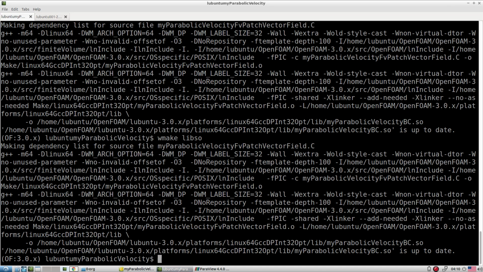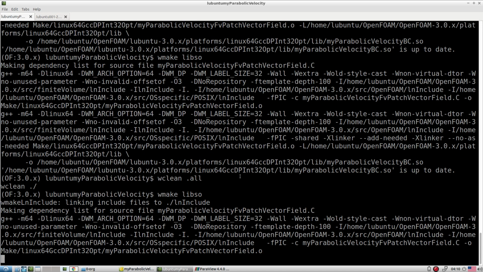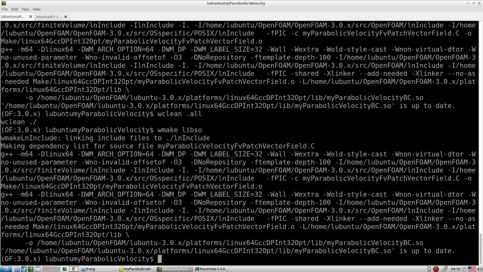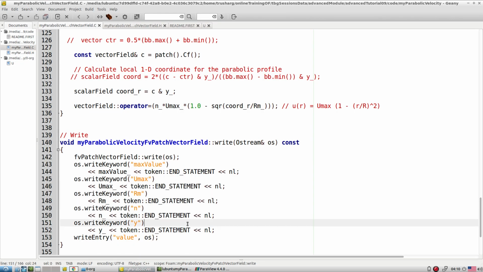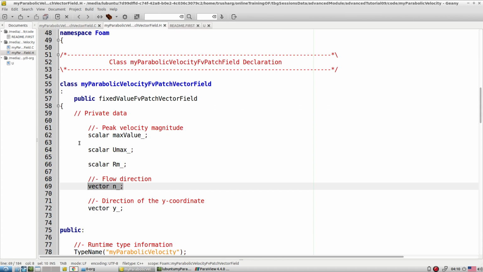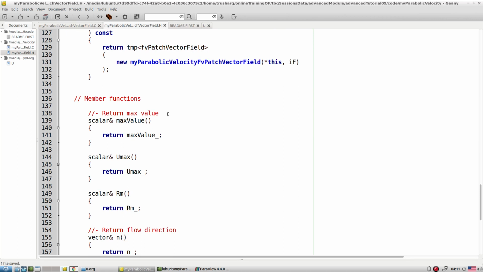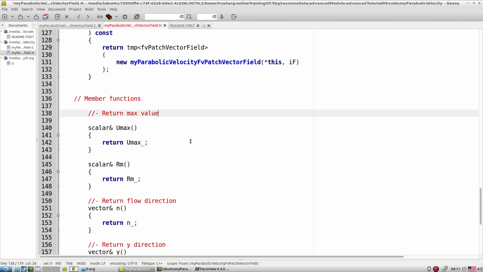Now again let's clean it and compile it. If it says up to date, we are set with the boundary condition. Now we have generated our required boundary condition, but we have some additional variables that we didn't use. So let's clean those variables. What we don't require is this max value. Max value is the only additional variable that is not required. You can comment it out or you can delete this entry, whatever you don't require. So first we clean from this area.